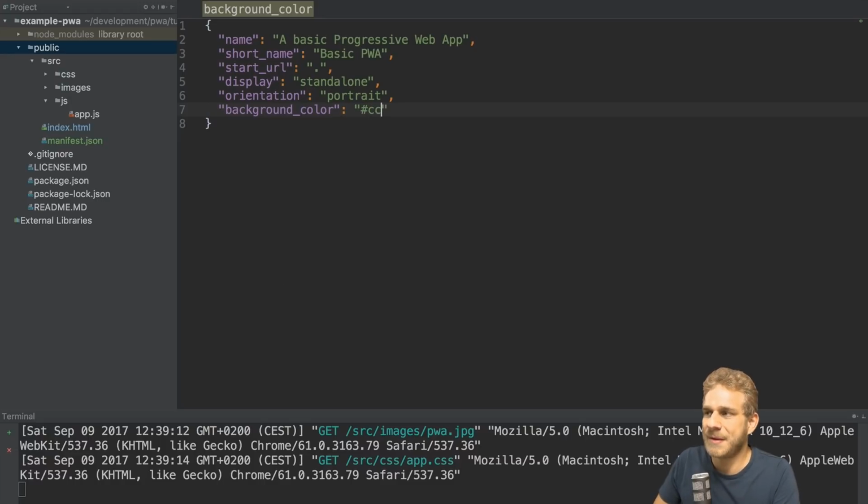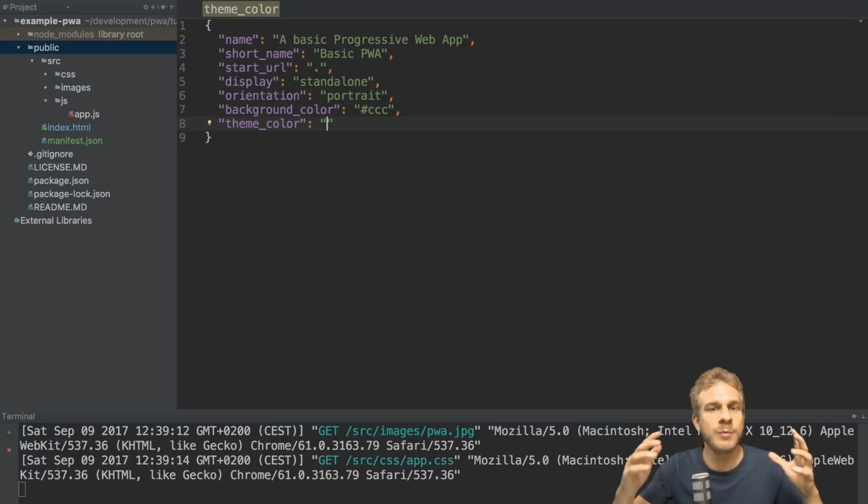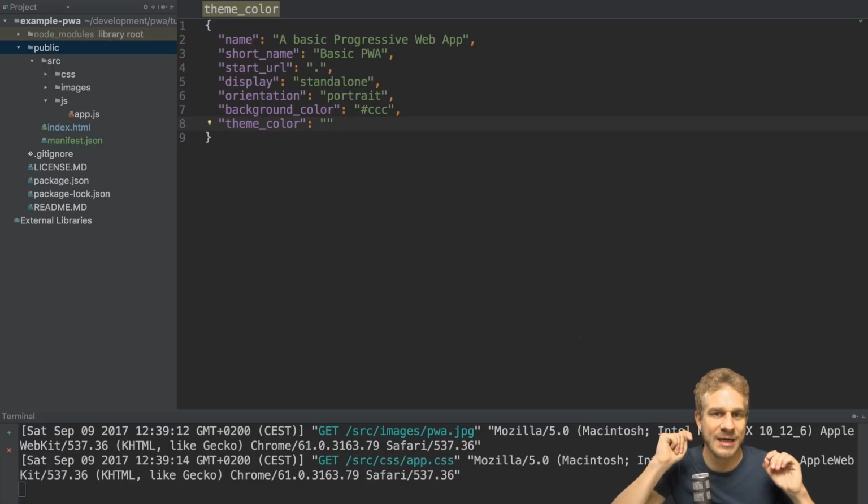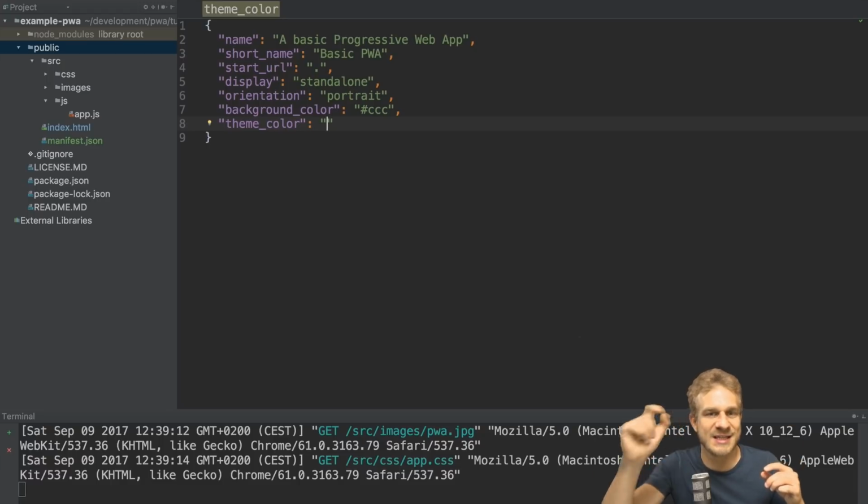So here, why don't we pick some grayish color? We also have a theme color. And the theme color now, for example, styles the toolbar. Already, when your application runs in the browser, the toolbar color should change. But also, especially, if we started our app through tapping the icon, and then, for example, we open the task switcher on our mobile device, we will see that our application runs as a separate task colored in our theme color. So that is where we can see that.